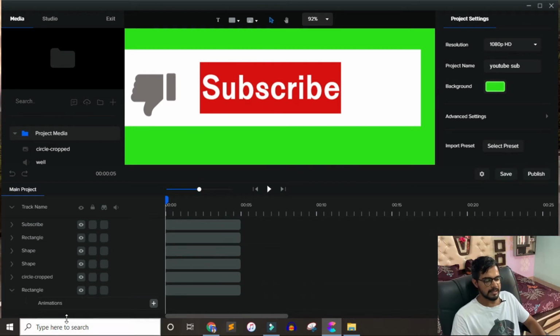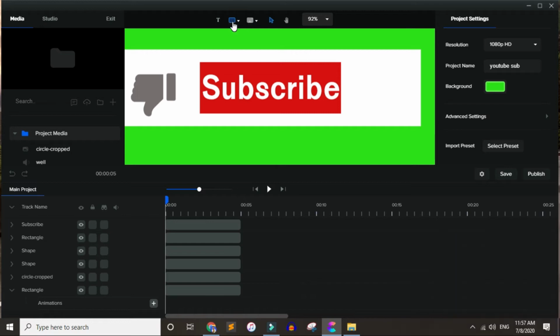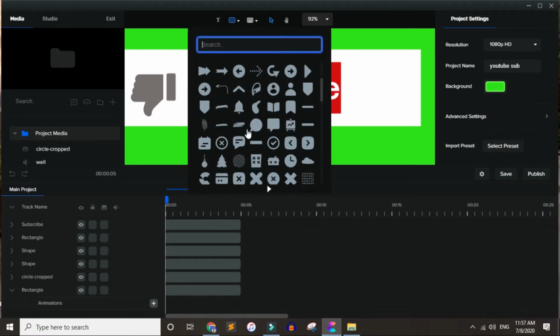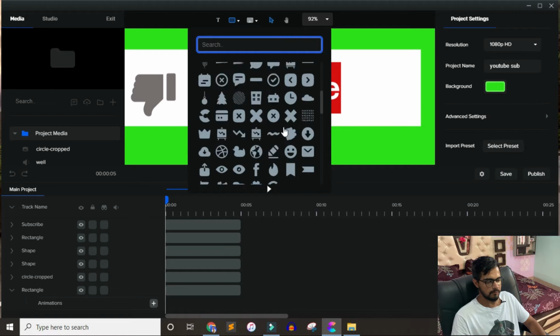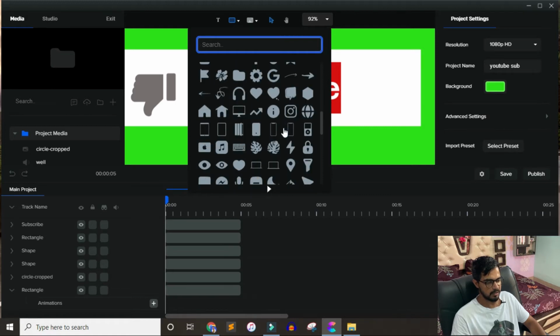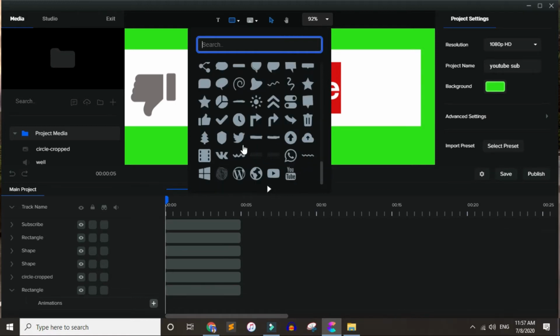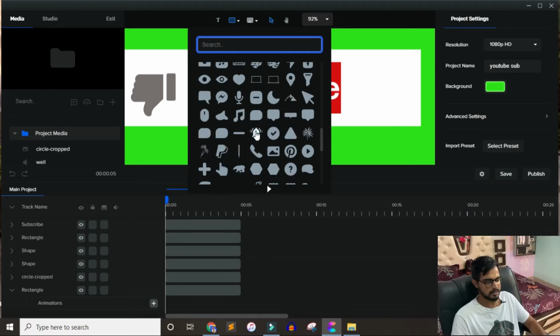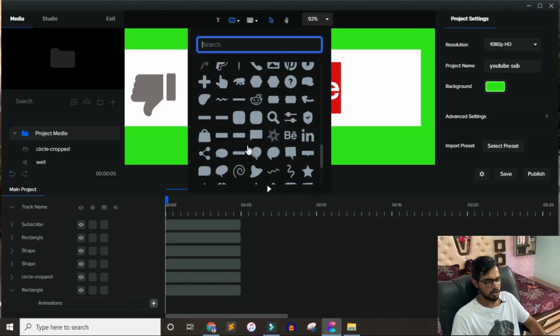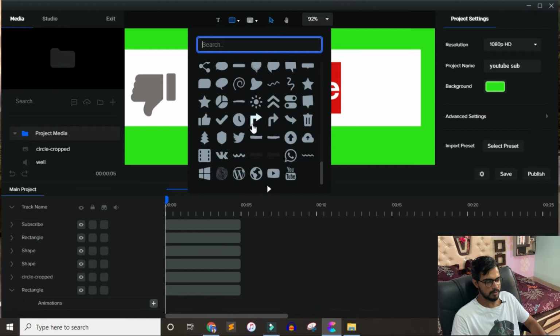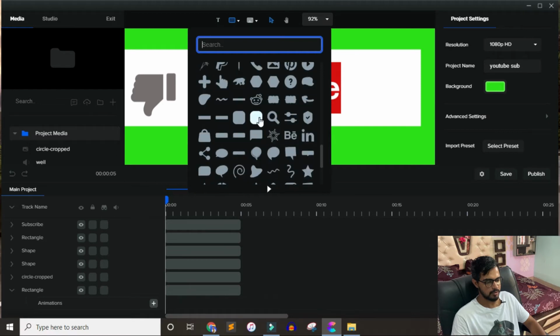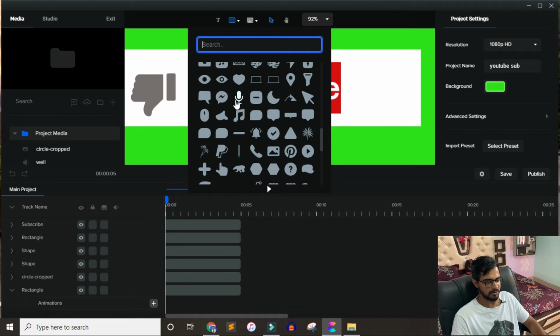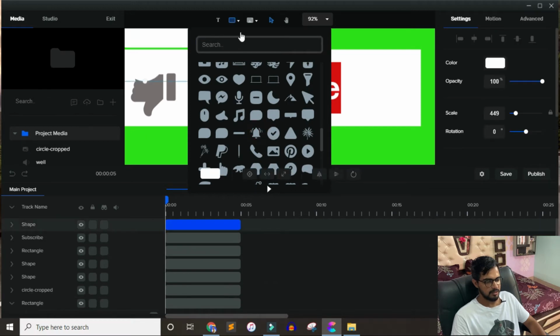Better. One more thing that we need is a bell icon. I think I have to look for that manually. It's available. Okay, here it is. It's near the bottom. Okay, I'm going to import it. Here again, I lost it. There it is.